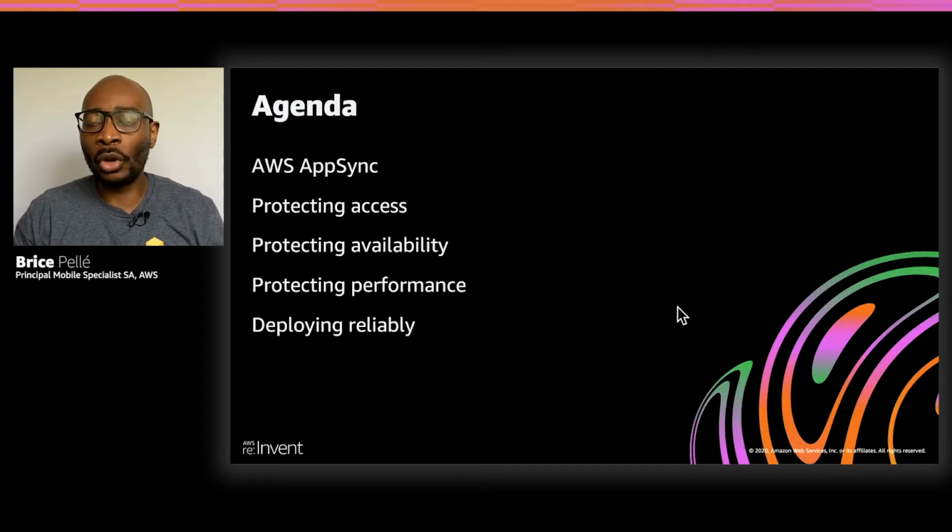I'm going to give you a quick overview of what AWS AppSync is, and then I'm going to dive into how you can actually set up AppSync and use some of the functionality that it has to protect the access, the availability, and the performance of your APIs. And then we'll look at the tools and mechanisms that you can actually use to deploy these capabilities reliably and with confidence. So let's dive in.